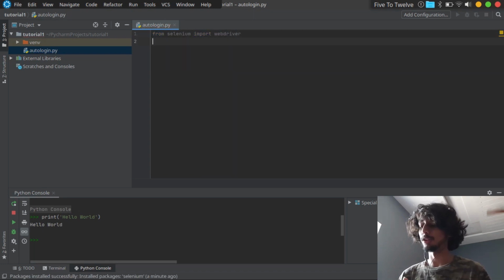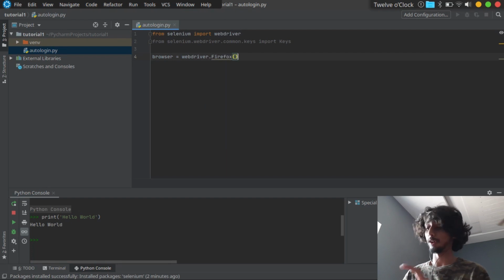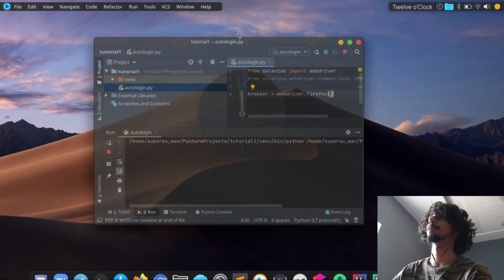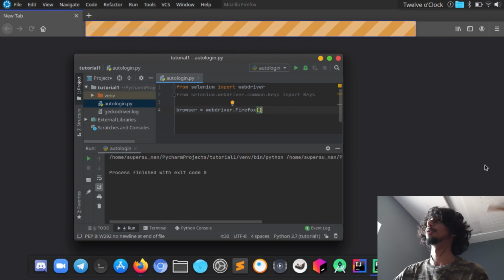And now the first thing which we have to do is open the browser. Alright, browser equals webdriver.Firefox. I'm going to use Firefox. On your Python file, click on run. There you go. Now, which means the code is working. There are no issues with installation of Selenium.